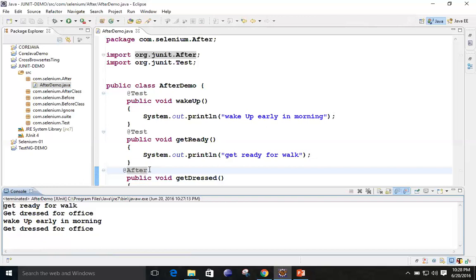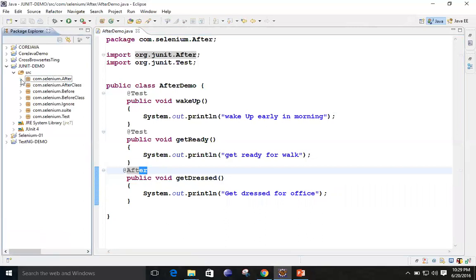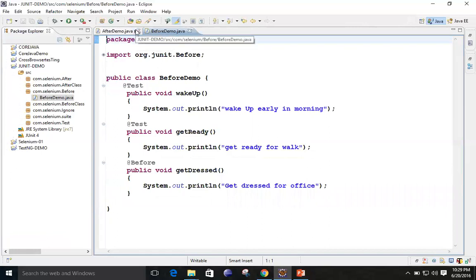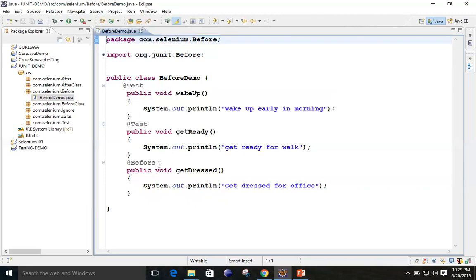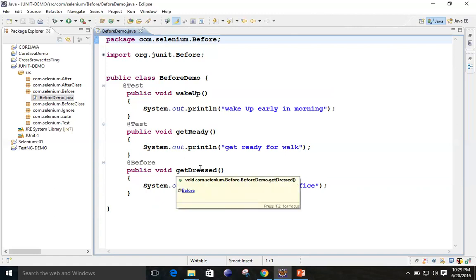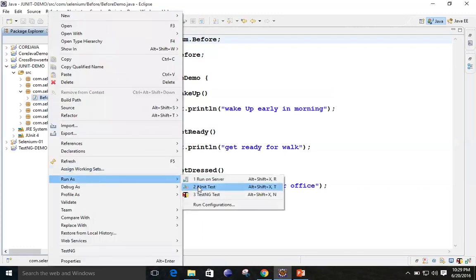So after is this one. Okay, same thing. Instead of modifying what I have done over here, instead of writing in a single class, I have written it in a separate one, so it will be easy to understand. You can see here also the same test cases are there, but with two test cases, normal, and the second one is @Before. So it will act just opposite to the after, meaning before executing any test case, this before will execute. Let me run this one so you can see the output.